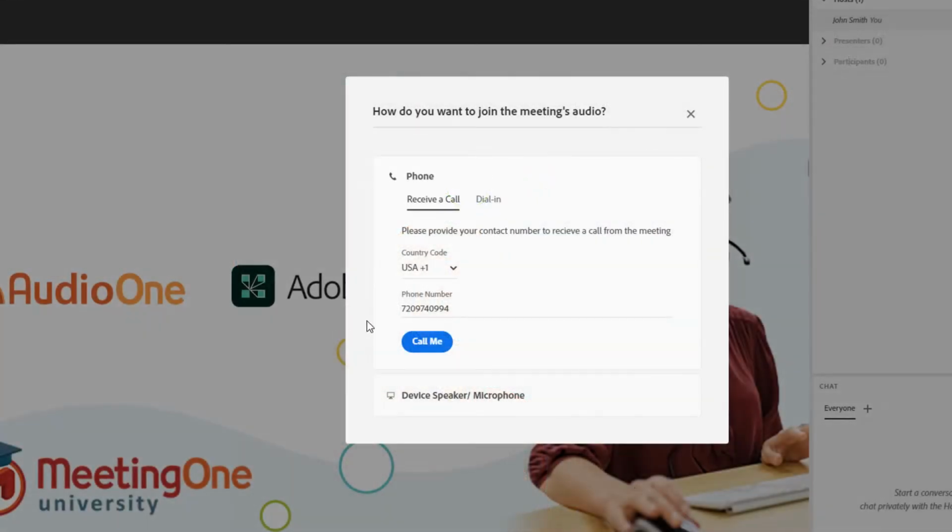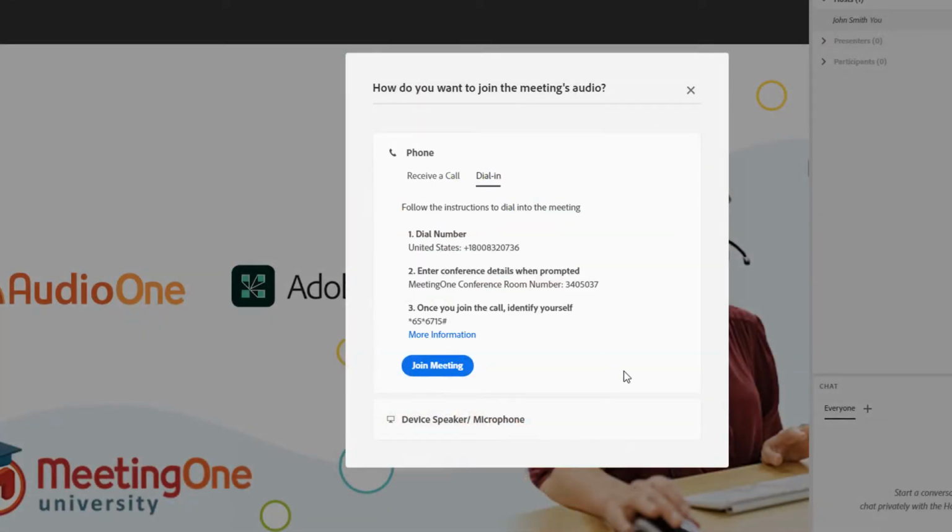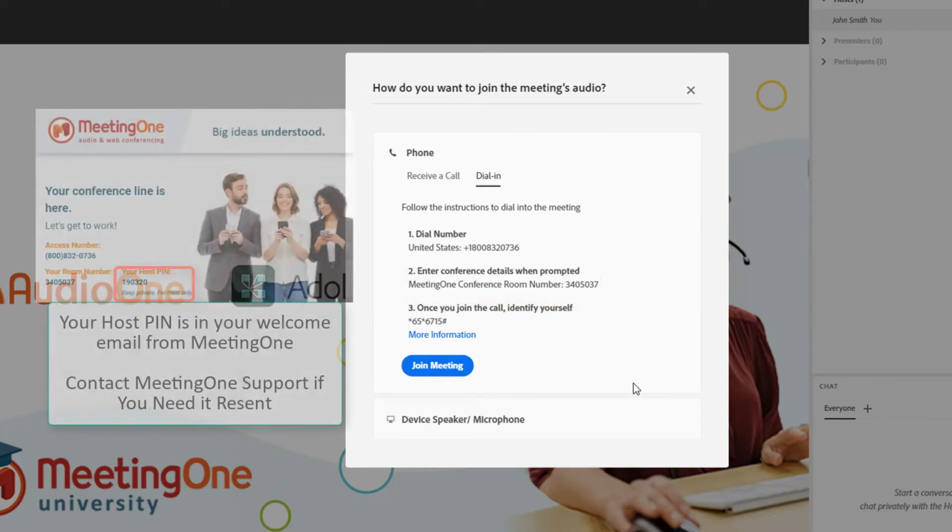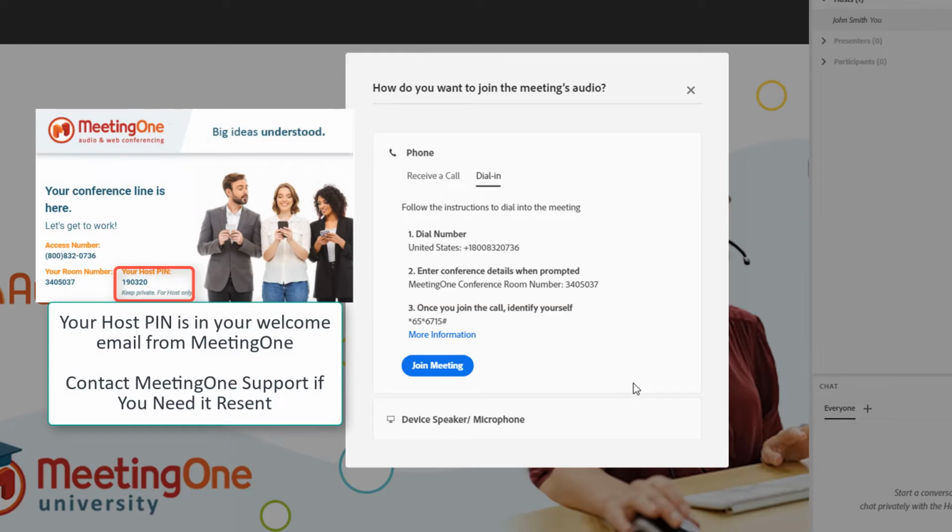To dial into the audio conference, follow the instructions listed on your screen. First, dial the access number, then when prompted, enter the room number, followed by the pound key. When dialing in as the host, there is a step that is not listed, and that is to enter the 6-digit host PIN, followed by the pound sign.